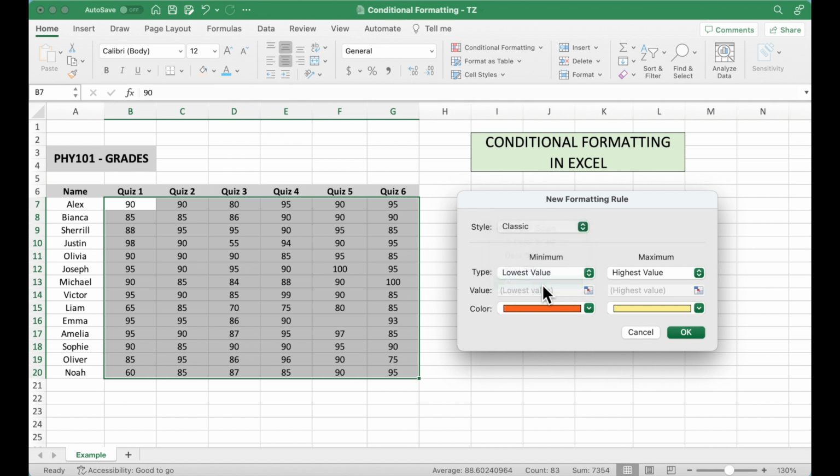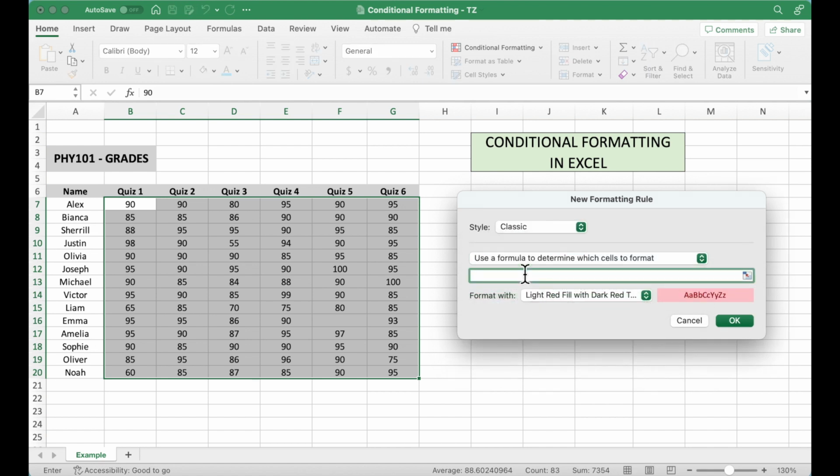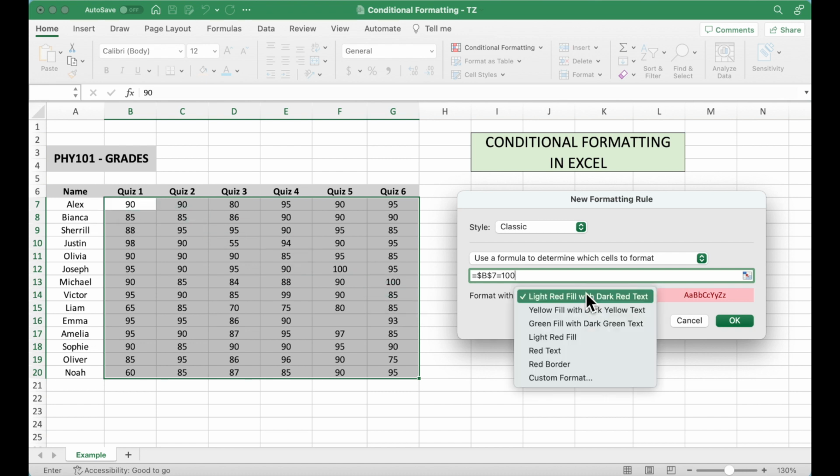For instance, here, Classic, use a formula, but we just need to make sure we get our absolute referencing correct when using formulas. So formula starts with an equal sign, and check this. Let's say I would like to show the grades that are equal to 100. And I would like to make this yellow.